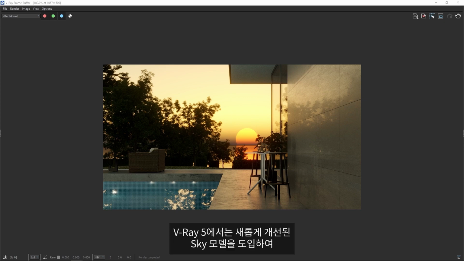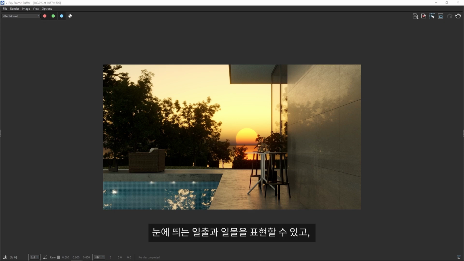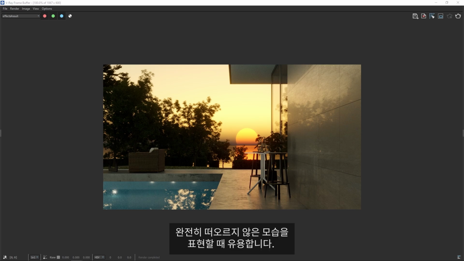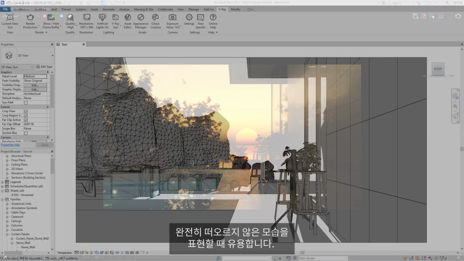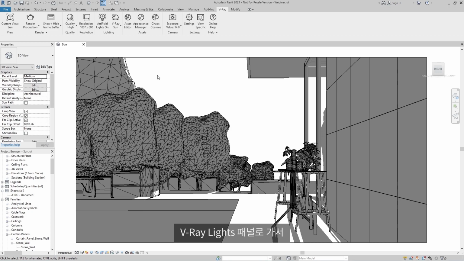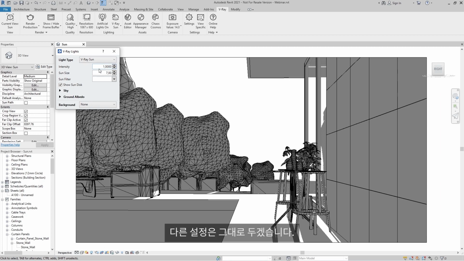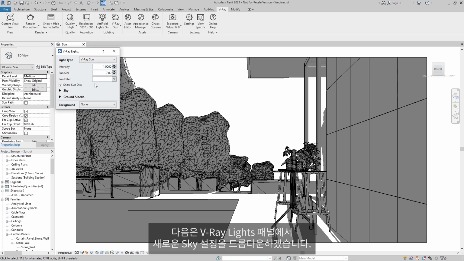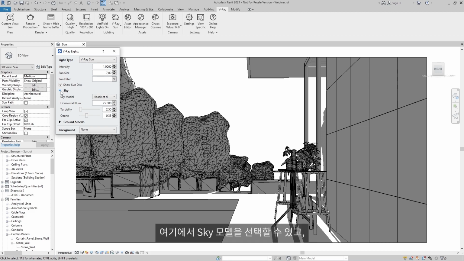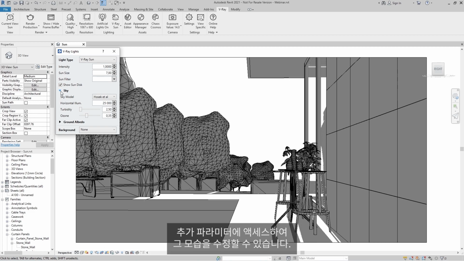In V-Ray 5, we have also introduced a new improved sky model, which offers especially striking sunrises and sunsets, and is particularly useful when you do not want the sun to be positioned completely above the horizon. Let's head to the V-Ray Lights panel and make sure that the light type is set to V-Ray Sun. I'll leave the other settings here as they are. Next, let's drop down the new sky settings in the V-Ray Lights panel. Here we can select a sky model, as well as access some additional parameters for tweaking its appearance.